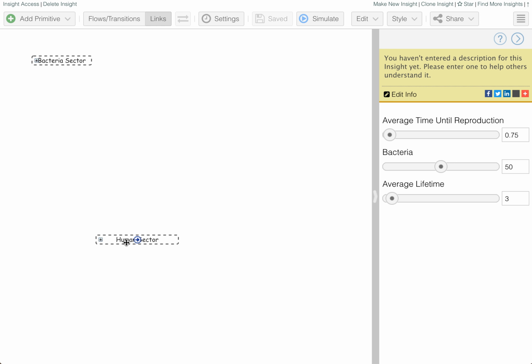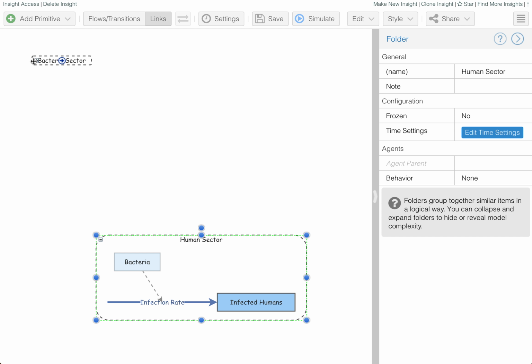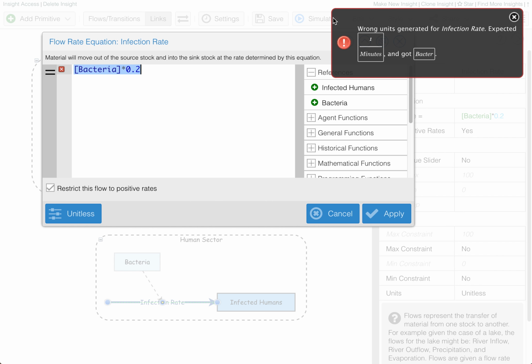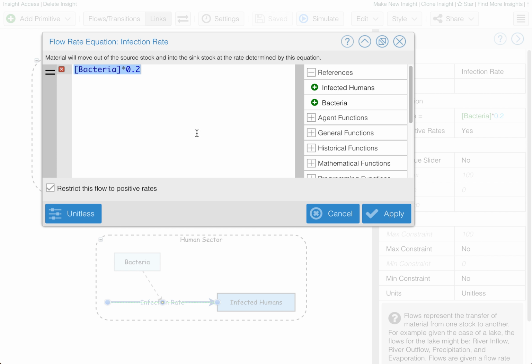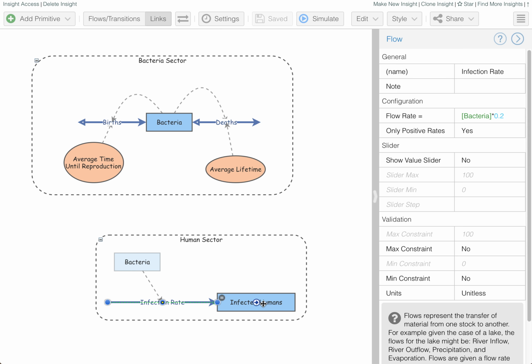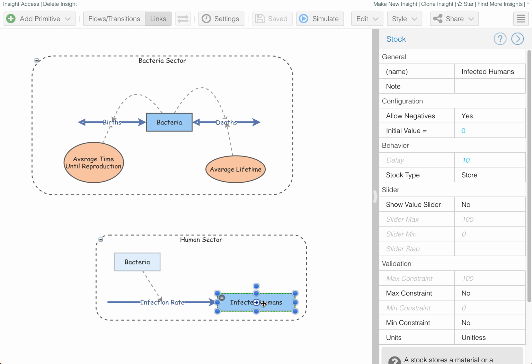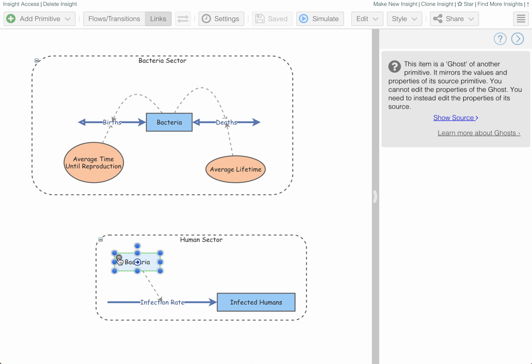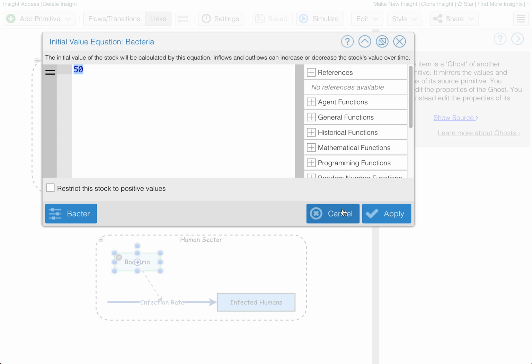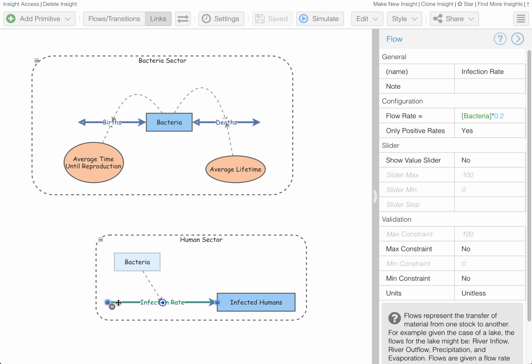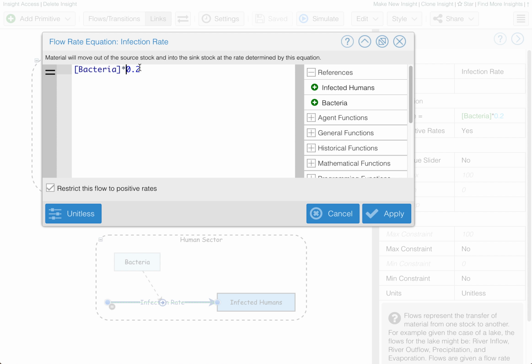Oh, but I also should probably make sure that everything runs now. So I'll hit simulate and see if I get any errors. And of course it does, because units have been defined here. And so it's complaining because bacteria is in units of bacters, but infected humans is not. And so in order to get this thing to run, I also would have to deal with these units issues here.